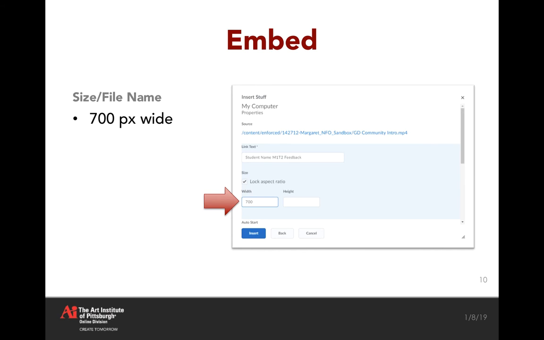In either case, you want to make sure the video frame size fits within the discussion thread viewing area. It should be about 700 pixels wide. Option 1 also makes this step easy because you can specify the width when you upload the file, and so long as you have lock aspect ratio selected, it will automatically adjust the height. Then students have the option to view the video in full screen mode if they want to see it larger.